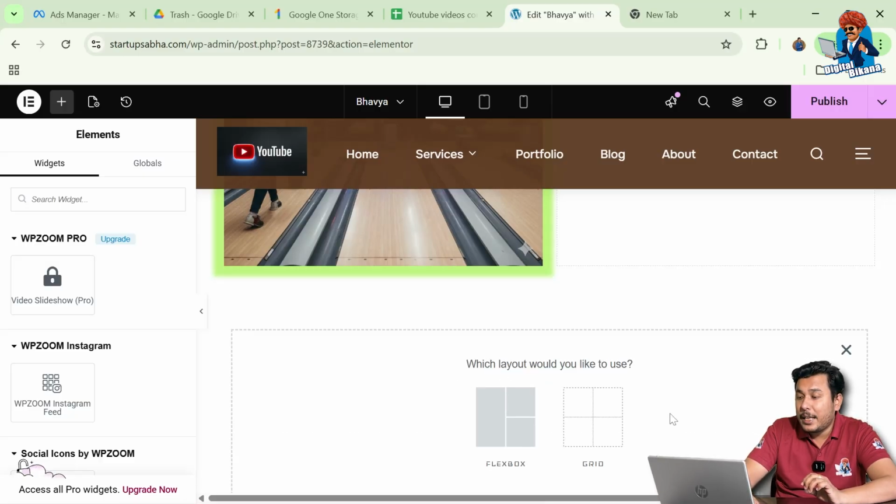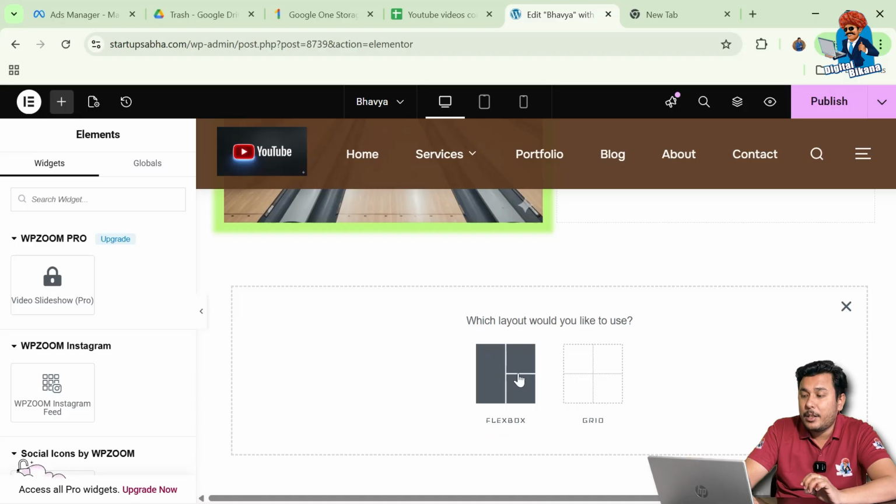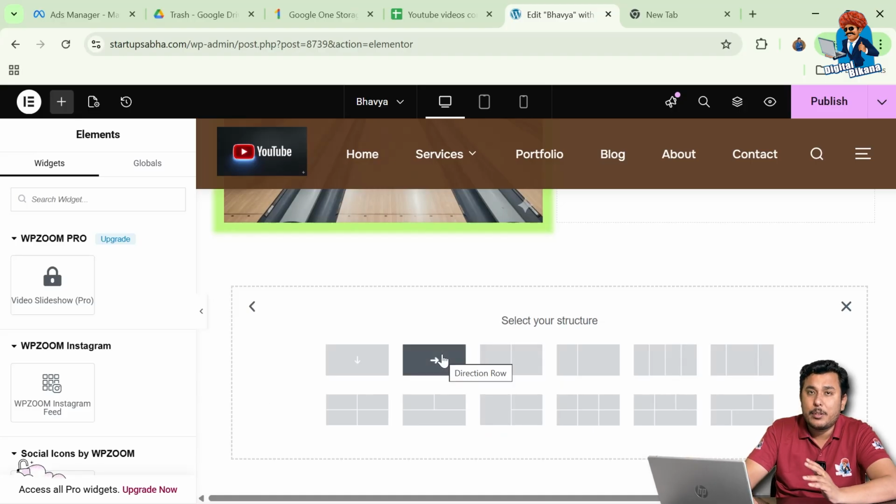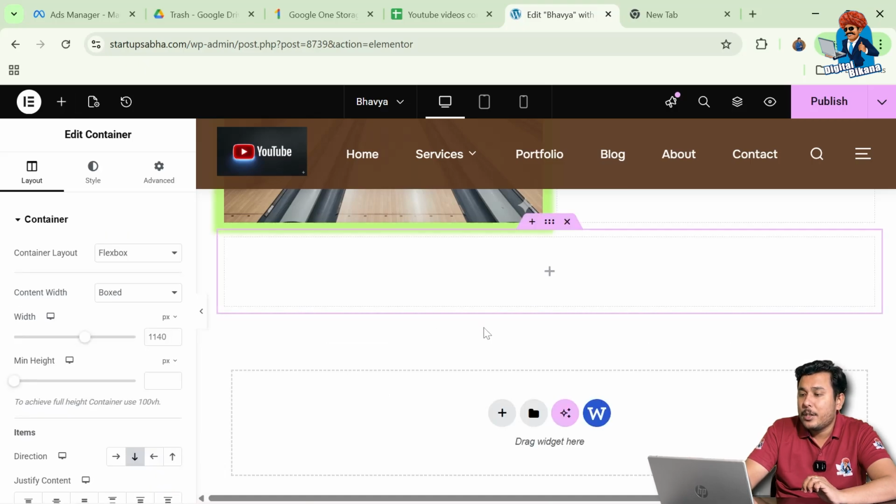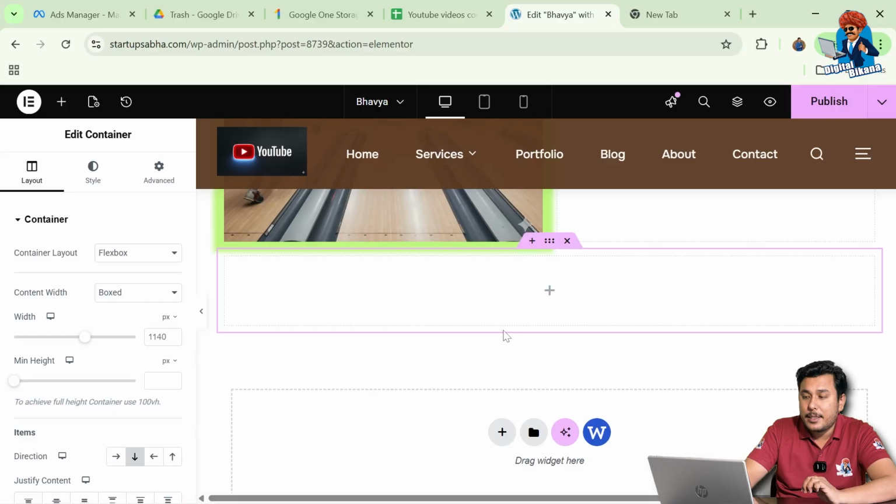So we have clicked on that, and here it is asking us about the layout, so we are going to select the flex box. You can also select the grid as per your requirement, and in the structure we are going to select one direction column. Okay, so we have successfully created a section over here.